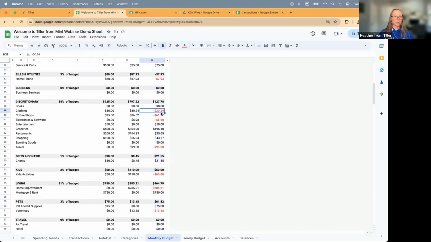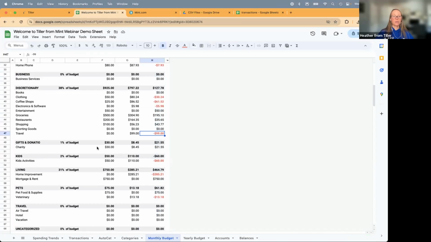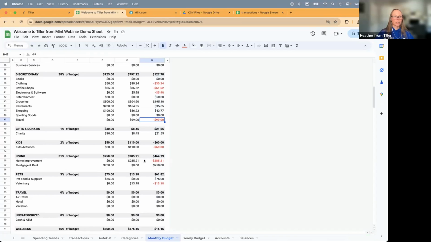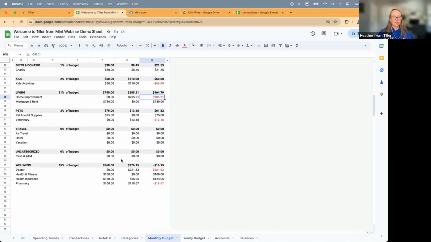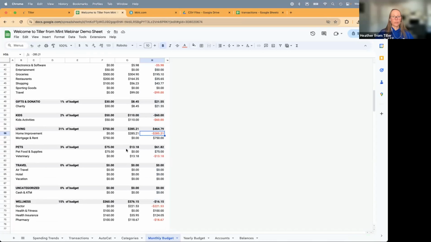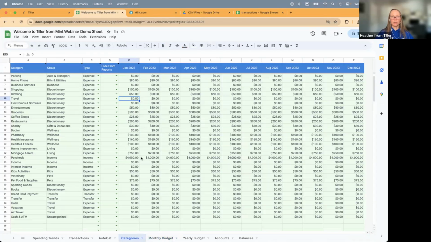And so there's a couple items where we're over budget, like a little bit over in clothes, a little over in coffee shops, didn't have any travel budget for this month and maybe did a little bit of travel. Home improvements, same thing. So this is an area where we can kind of review what's available and then adjust the categories sheet budgets as needed. And so you can get the view there.